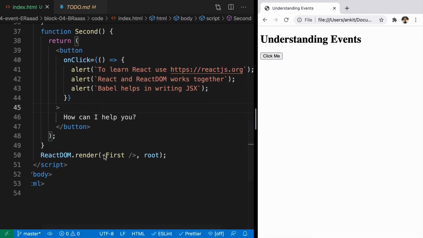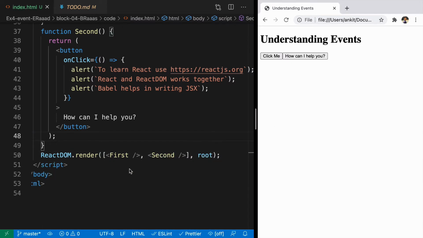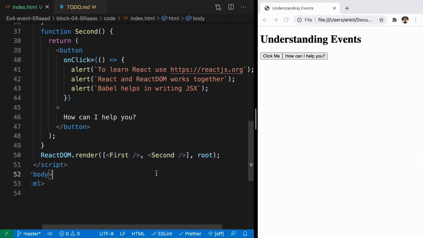And we know that when you are rendering, you can either render one component or you can render an array of components. So I can just render an array of components. So this will work, okay? If you're sending an array of components, it will work properly. As you can see here, when you click on this, you get three alert messages and it is working properly. But maybe it doesn't look very elegant.